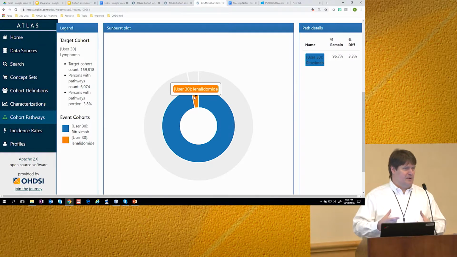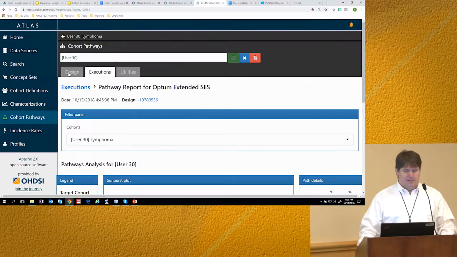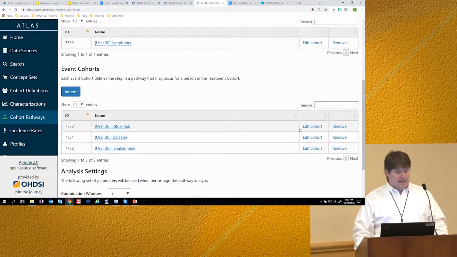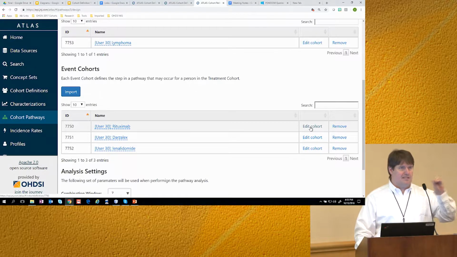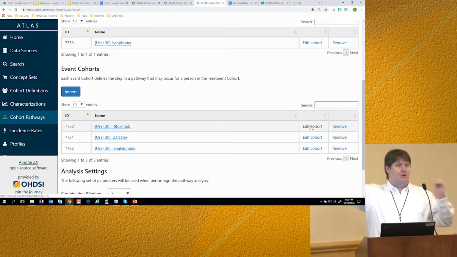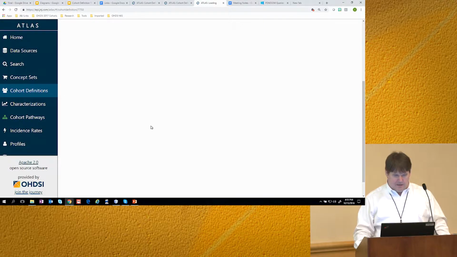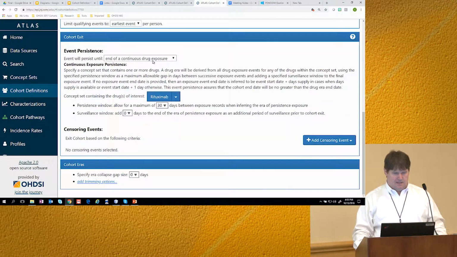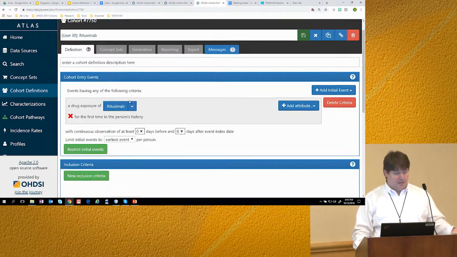You said that usually they create combos with this. But let me double check something about the definition of these cohorts to make sure that they have to be persistent, they have to be continuous exposure, not all time, because that wouldn't work. So let's see, just make sure I did this right. So end of continuous drug exposure.